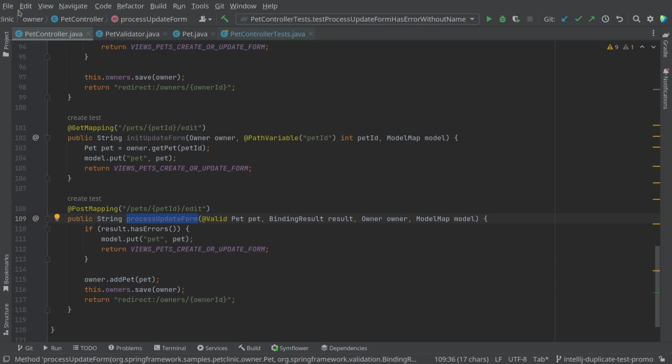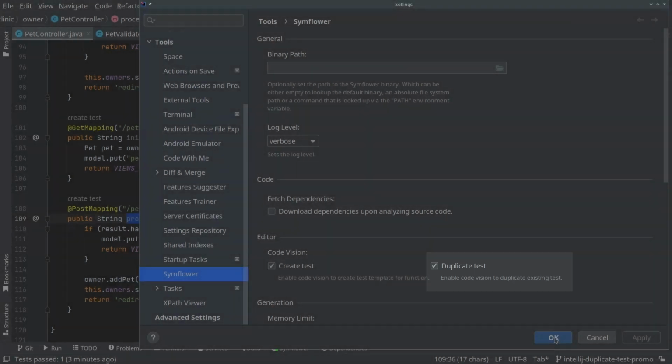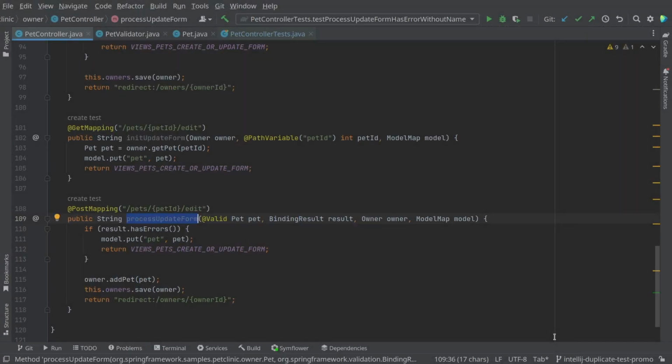To get started, we will check in the Symflower plugin settings that the duplicate test vision is enabled. If this option is not visible for you, please update your Symflower plugin to the newest version. For this video, we are using a well-known Spring Boot example project, the Pet Clinic. We are looking here at the pet controller class, more precisely at the process update form.